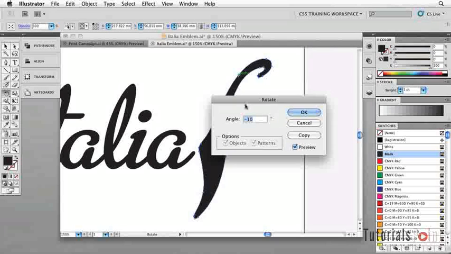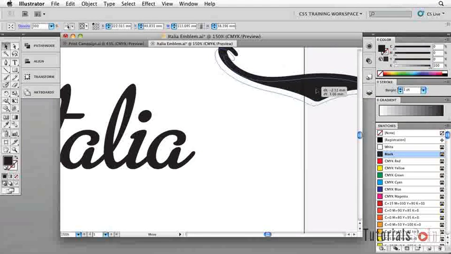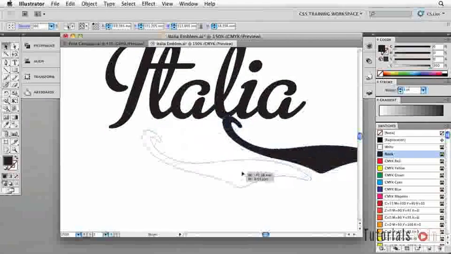Now, it doesn't really matter which one we do here. We ideally want to rotate this to 90 degrees, so let's just go ahead and click OK. All right, and if we go back to the main selection tool, we can just drag this down into the page and maybe just scroll over and position it somewhat underneath our logo.